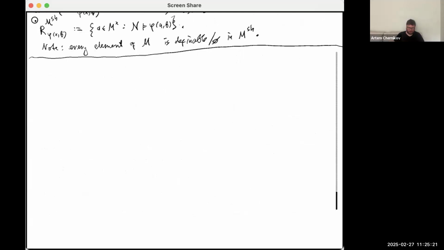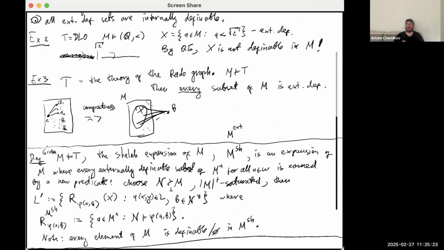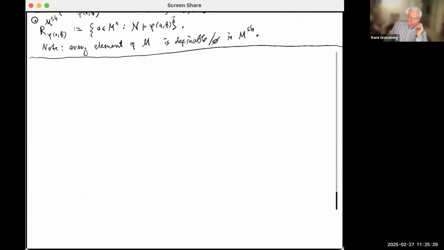Okay, so is it okay if I scroll? Because I don't seem to be able to do it. I can only jump. Yeah, this is fine.